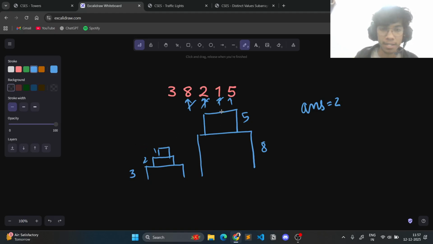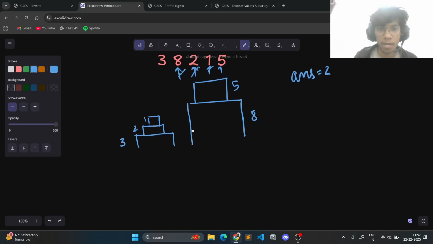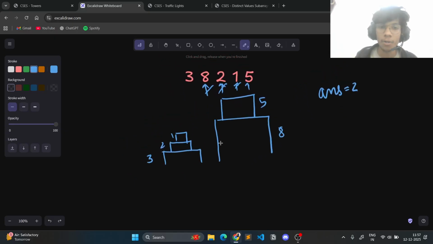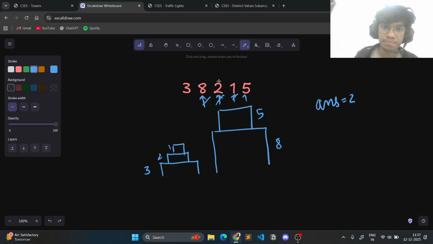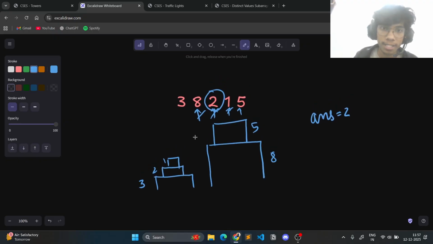We need to minimize the number of towers, right? So how do you think we will solve this? How do you think we can, in each iteration, greedily take this tower, and what do you guys think, which tower should I choose, and then place this 2 on top of that tower? So I can place 2 on top of 3, and I could also choose 2 and place it on top of 8, right? But for some reason I chose 2 and then I placed it on top of 3, not 8. So why exactly did we do that?